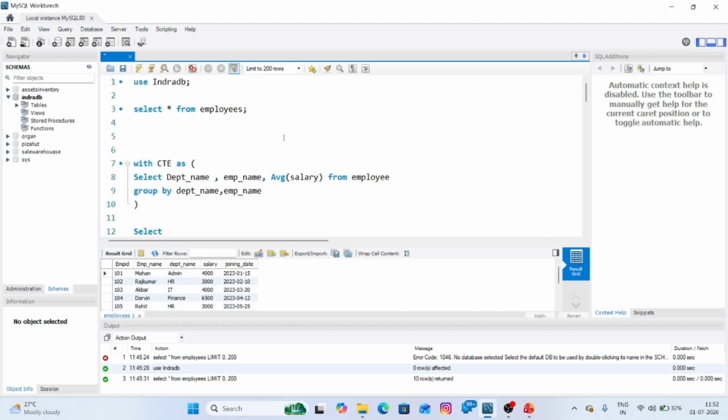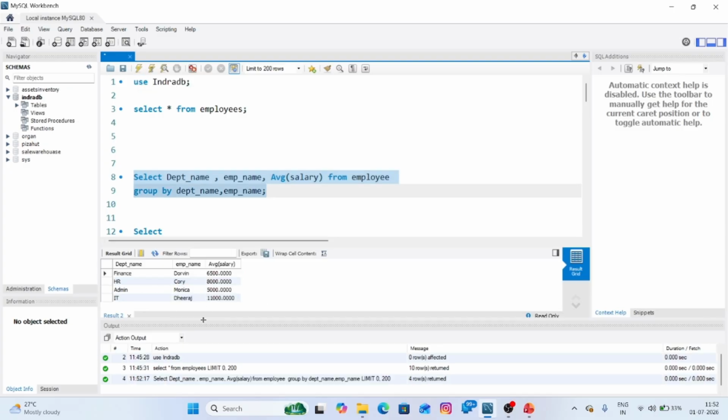So I have written some code. First, let me explain. Let's suppose this is a common table. This is nothing but a common table, and I'm using only this table.